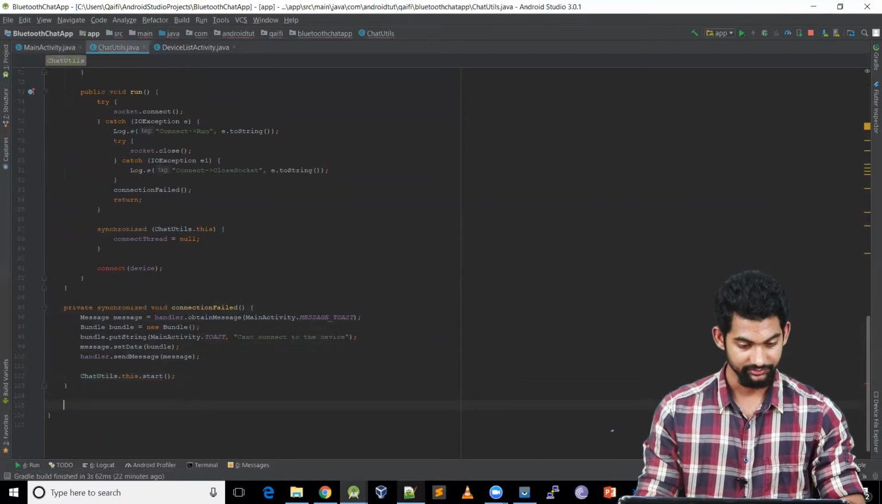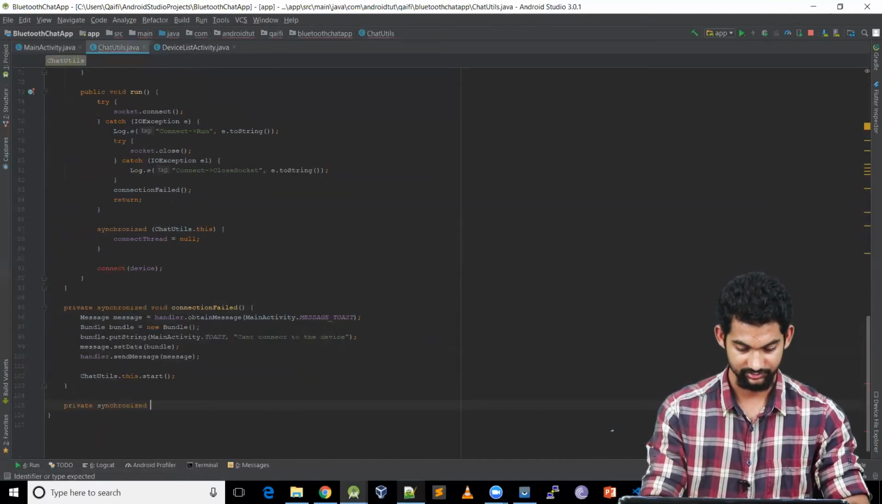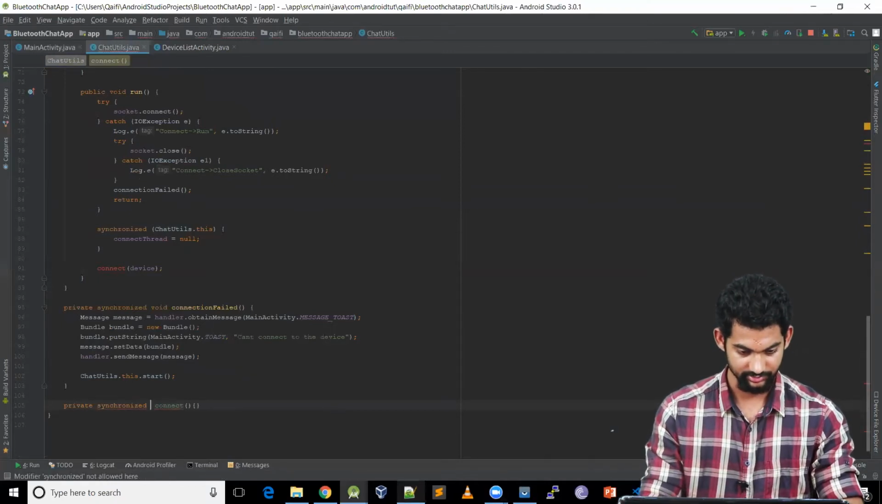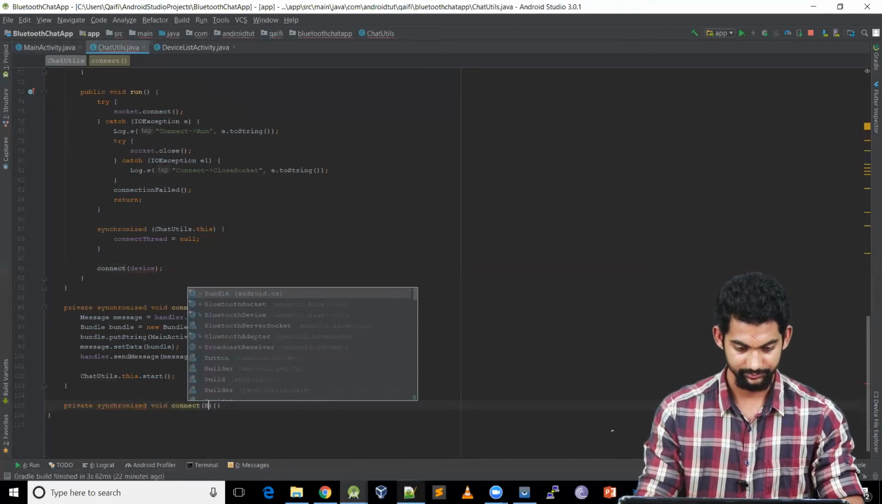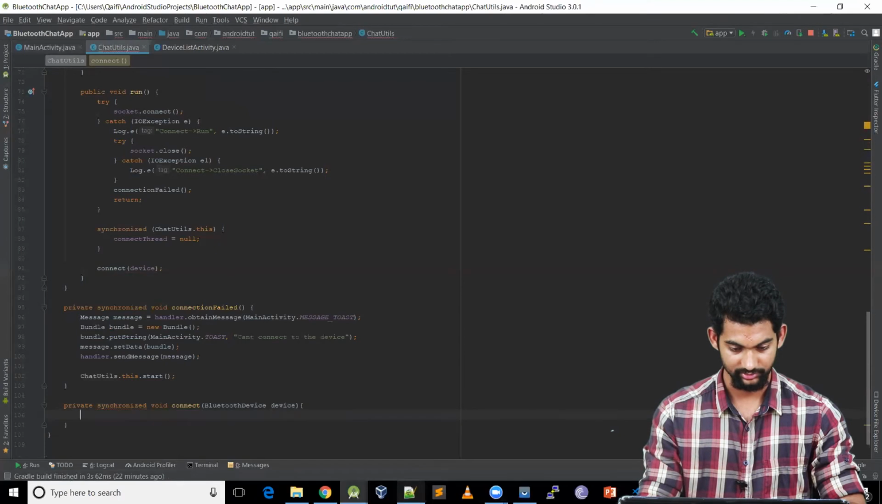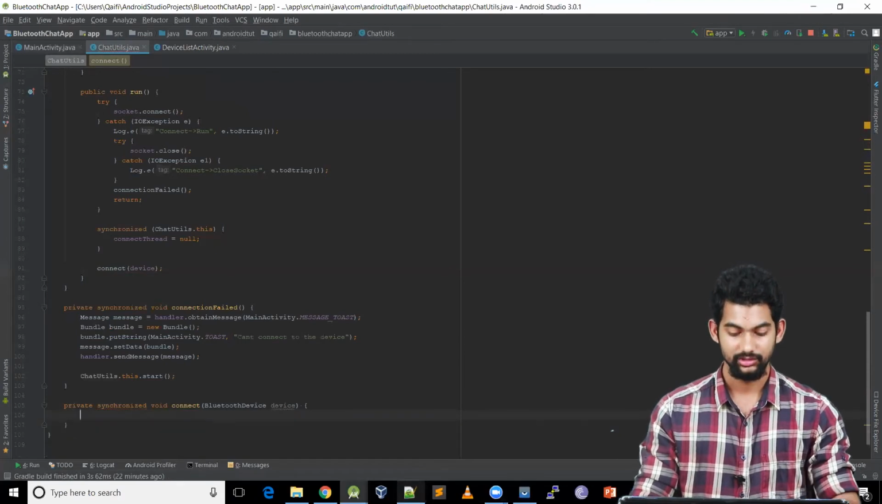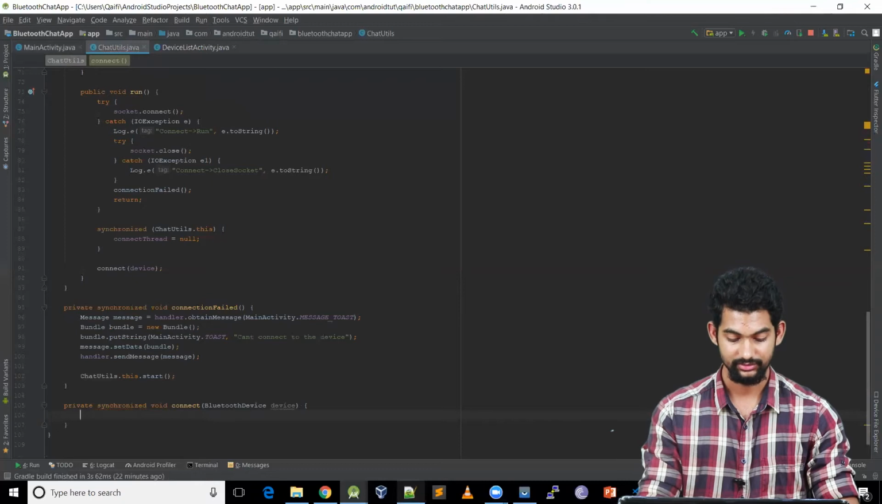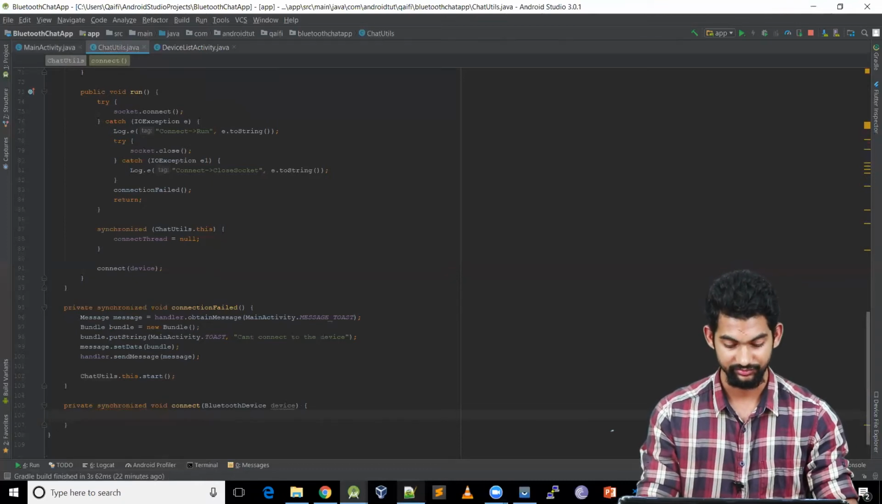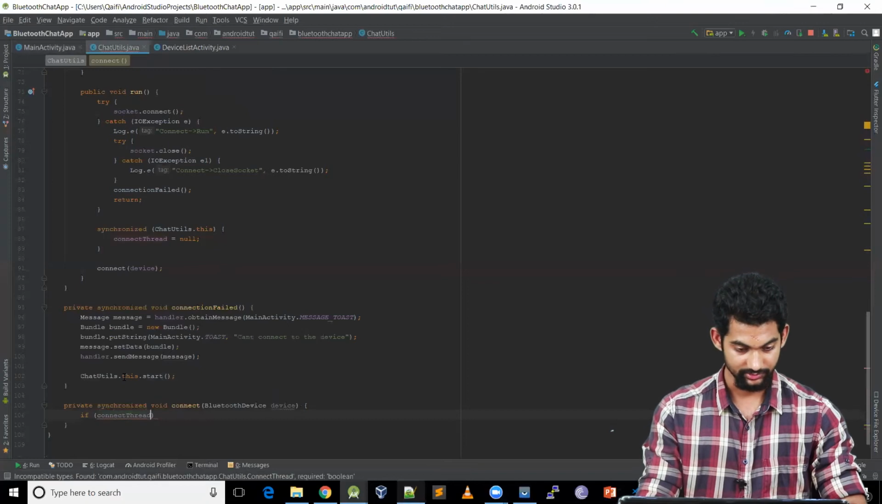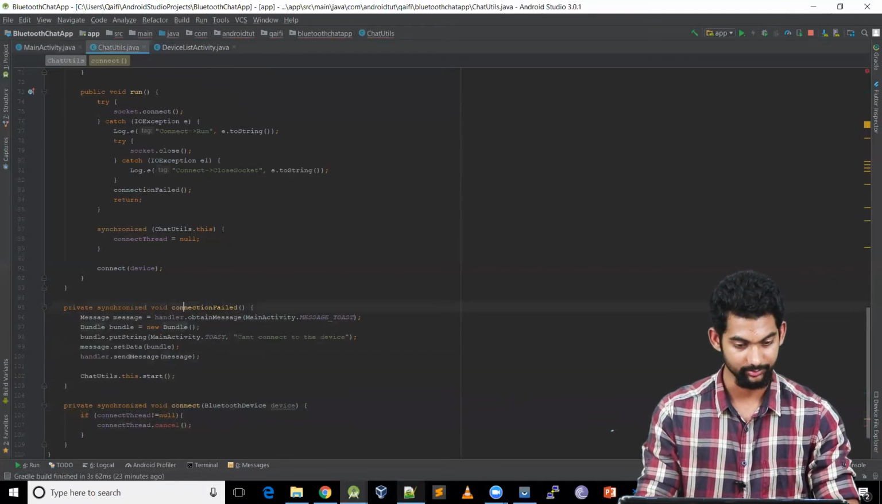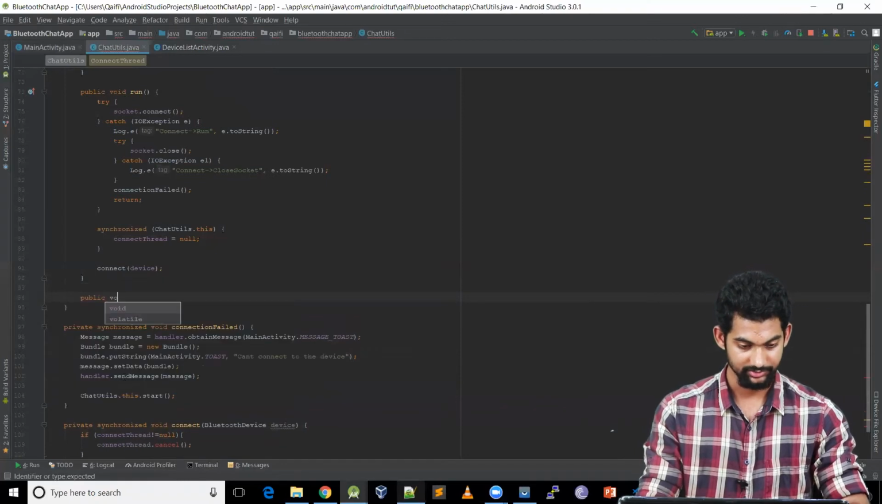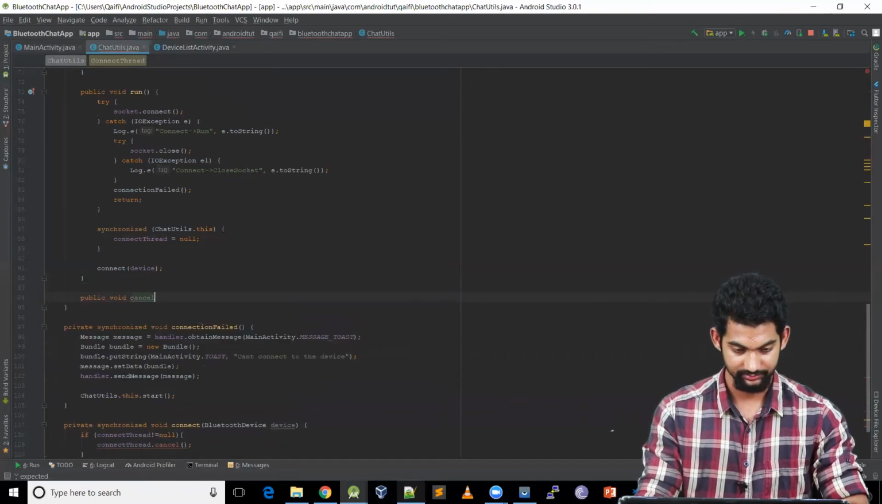Let's create the connect function. So private synchronized and connect. Okay, so sorry, this would be void, the return type, and BluetoothDevice, let's call it device. Okay, so now we need to close all the connected threads because we don't need it. We've already got a device and we've connected to that. So if connect thread is not equal to null, then connect thread dot cancel, which we haven't defined yet. So going back up, so public void cancel.